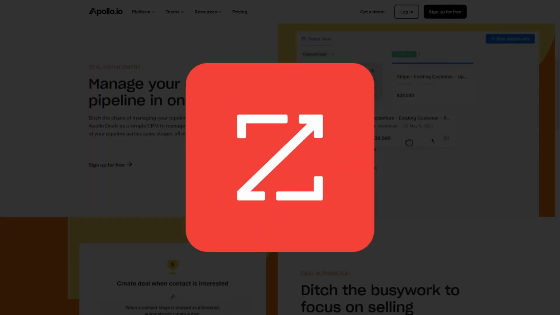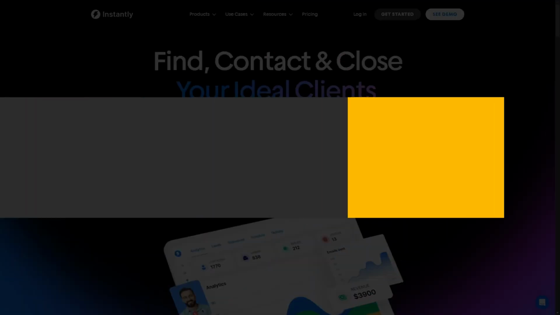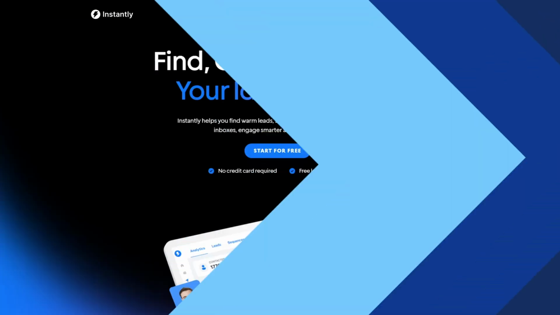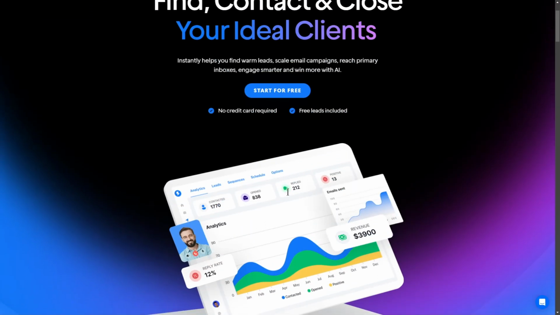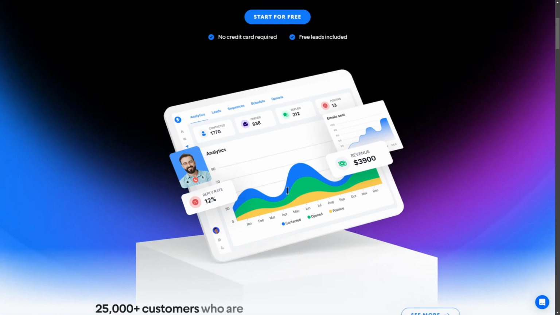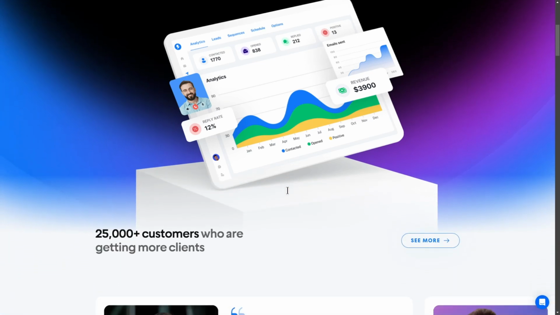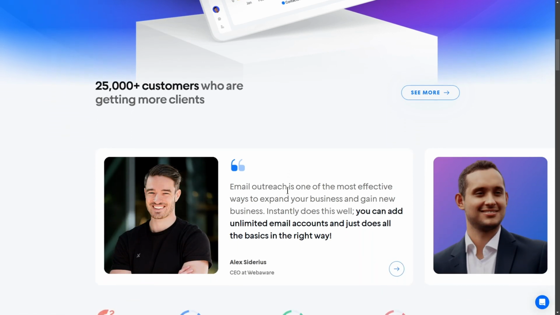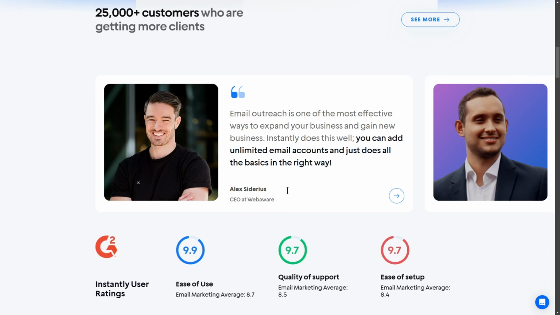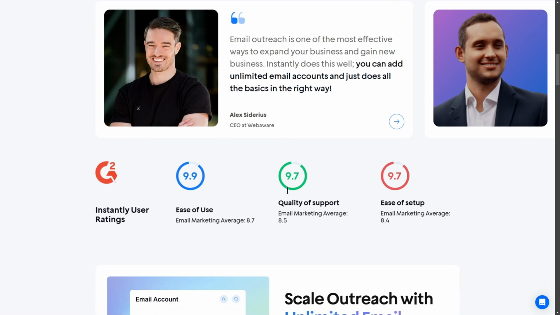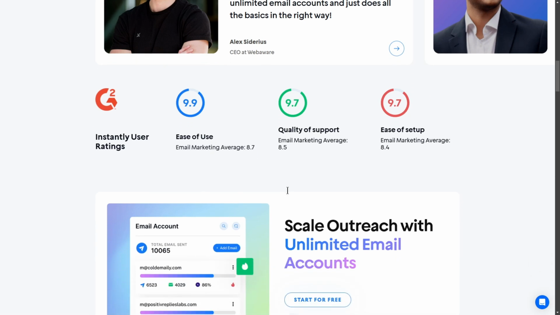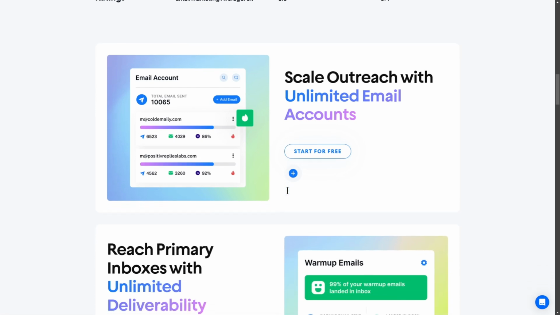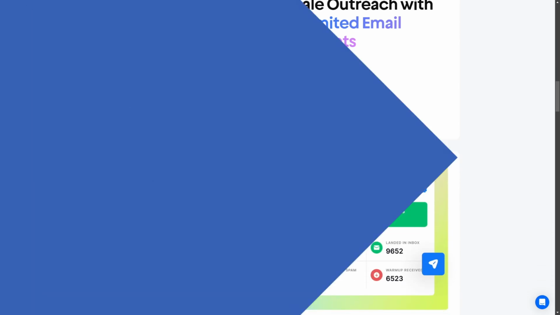Now, let's take a look at the features of Instantly. Automated outreach. Instantly AI's automated outreach feature streamlines the process of converting leads into clients by automating email campaigns. This tool allows users to set up personalized email sequences that are sent at optimal times, increasing engagement and conversion rates. With automation, businesses can efficiently manage large volumes of leads without manual intervention, saving time and resources while maintaining consistent communication with potential clients.